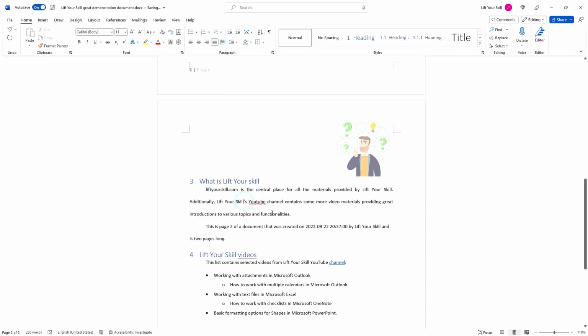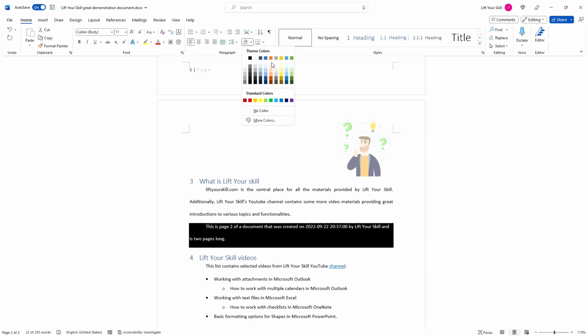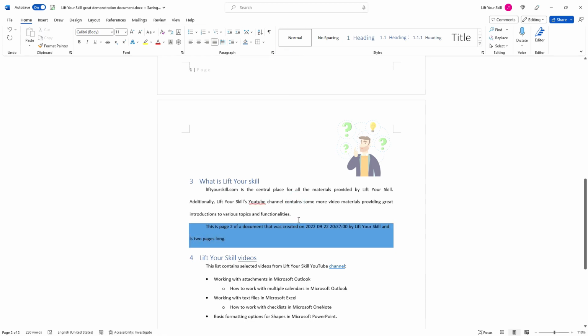The shading button will allow you to choose the background color for the selected text or for the current paragraph. The color picking menu works in the same way as in other places in Microsoft Office. If you want to remove shading, simply choose No Color.